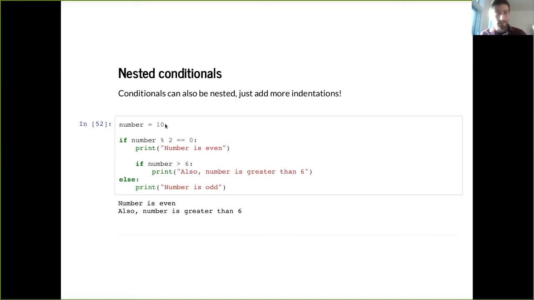So at first, my number is 10, and this condition will be true. So my program will go to this line and print "number is even". And then it will check for the other condition, number greater than 6, which will be true again, and will print this message. So the output has 2 lines. But if my number was 6, for example, it will still be true for this condition. So it will print "number is even", but this condition will be false. So the output will be only "number is even".